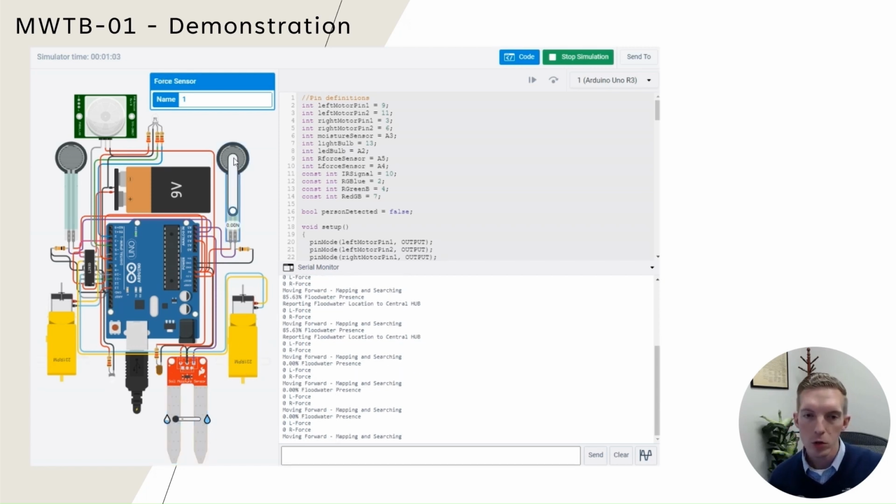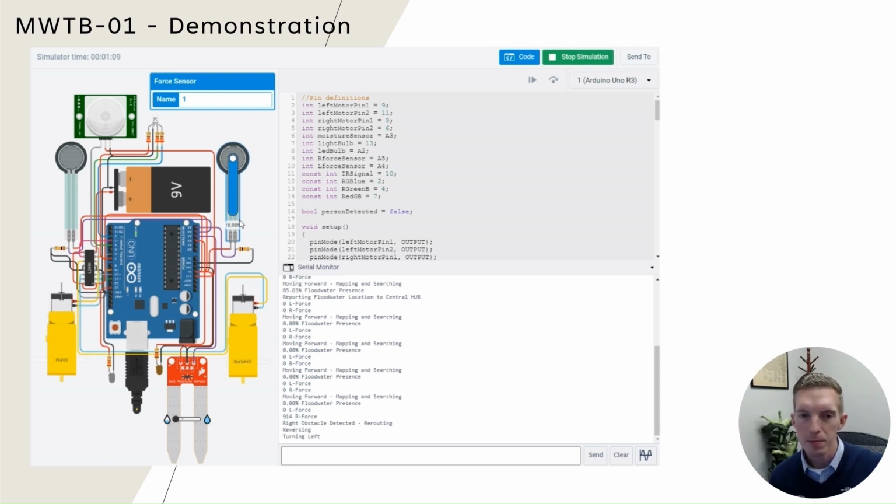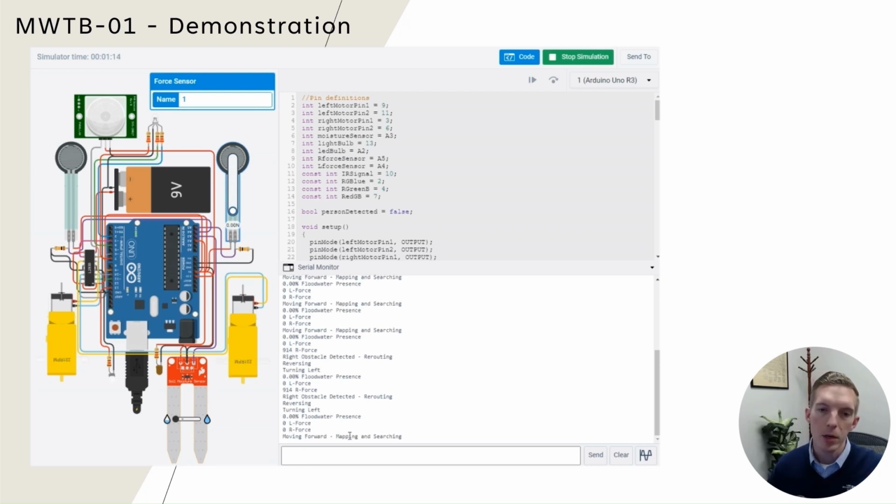As you can see, we're moving forward, searching and mapping. And if we encounter an object on the right, it's going to reverse. Then it's going to turn left. Of course, once pressure is gone, the opposite is going to happen on the left if we encounter an object, and I'll demonstrate that real quick.